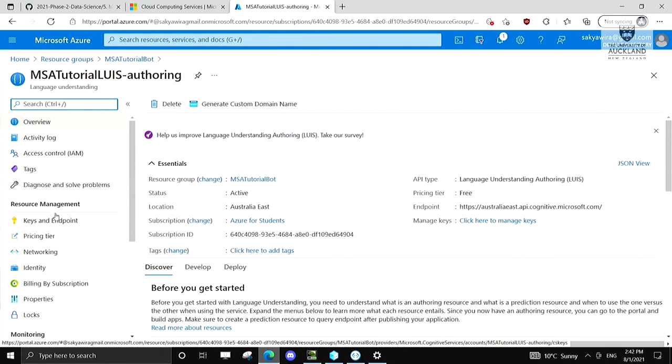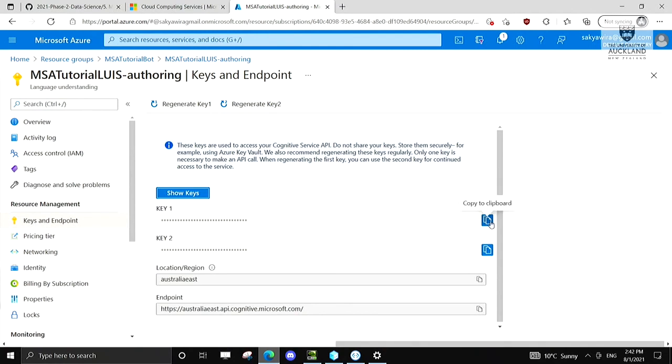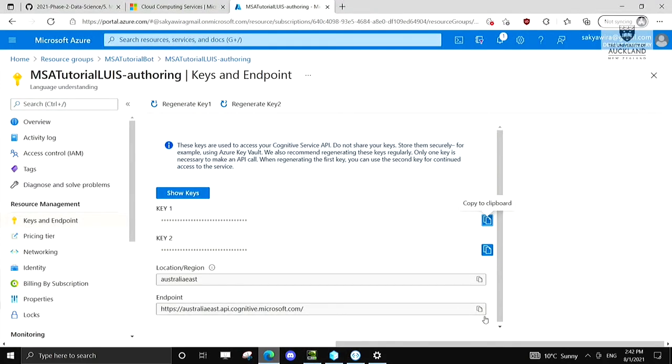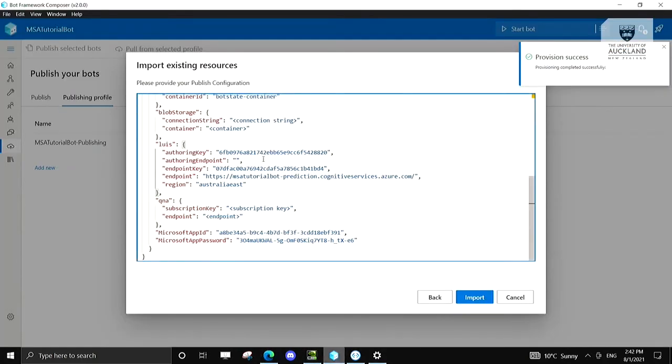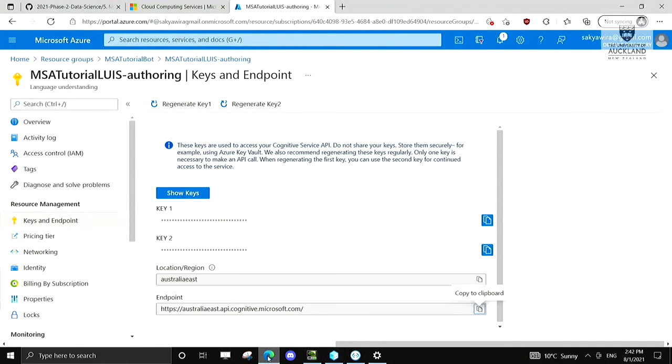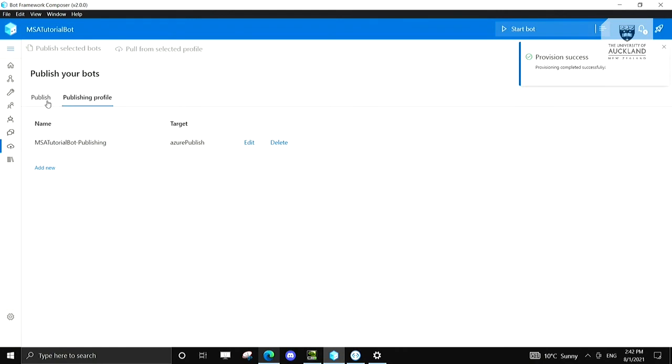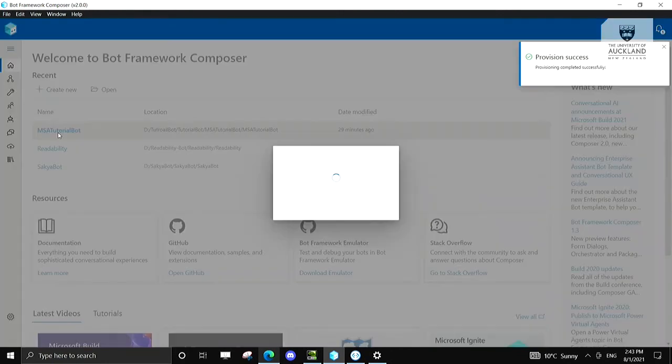If you already have your resources provisioned, you want to go to that provisioned authoring one, go to keys and endpoint, and copy the key. You go to publishing profile, then edit publishing profile, and add your key. Please don't use my key. Or maybe we can if that's our last resort. Okay, so technically, it's importing. I'm just going to try my one just in case, like my one is actually just broken as well.